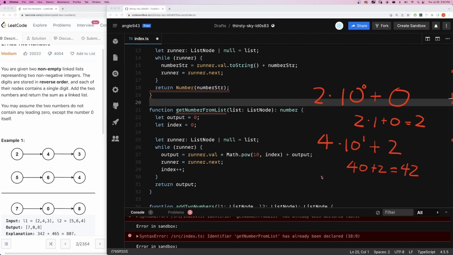The next number is 3 times 10 to the 2 plus our previous number, which is 42. 10 to the 2 is 100. So 100 times 3 is 300. 300 plus 42 is 342. And that is the number that we want. So that's why this works.